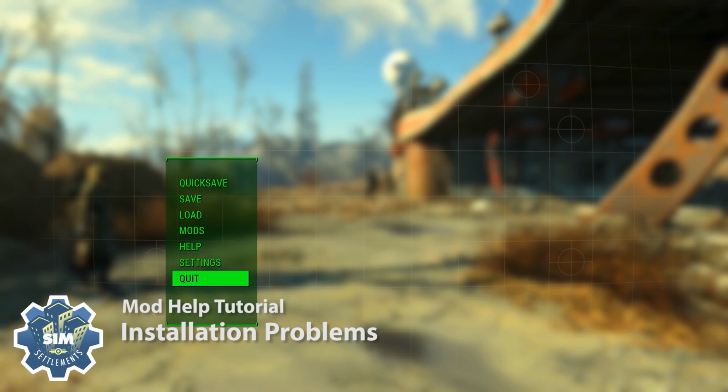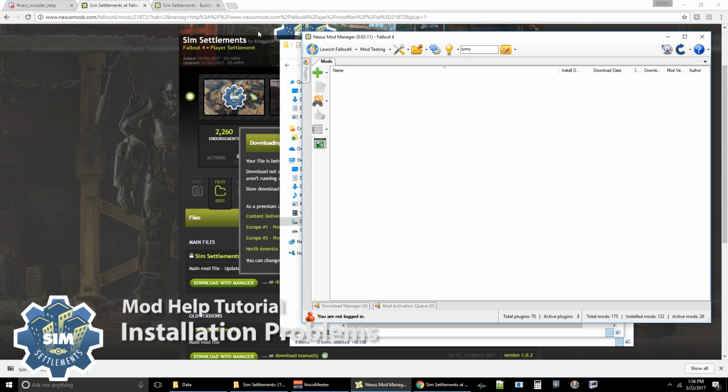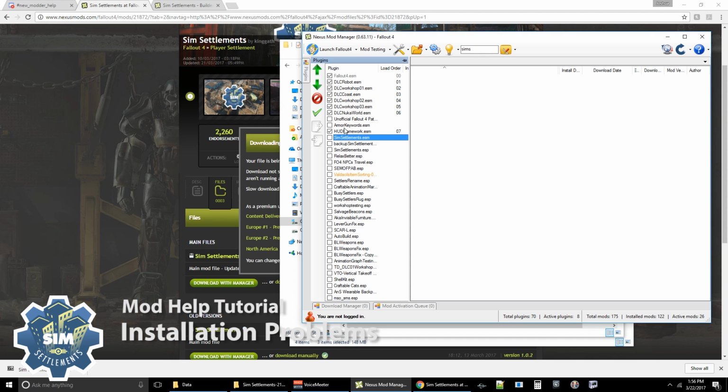So then we exit out of the game, and then come back into your plugins tab on Nexus Mod Manager, check in Sim Settlements, and load the game again. And now, if you weren't using Nexus Mod Manager, instead, when you get back in the game, go to the mods tab and check it in on your load order. So once you do that, everything should load correctly.